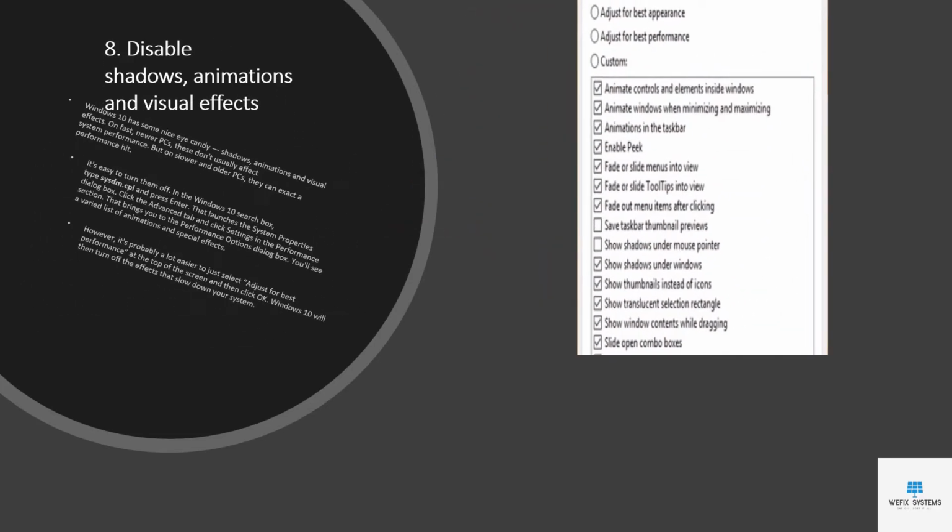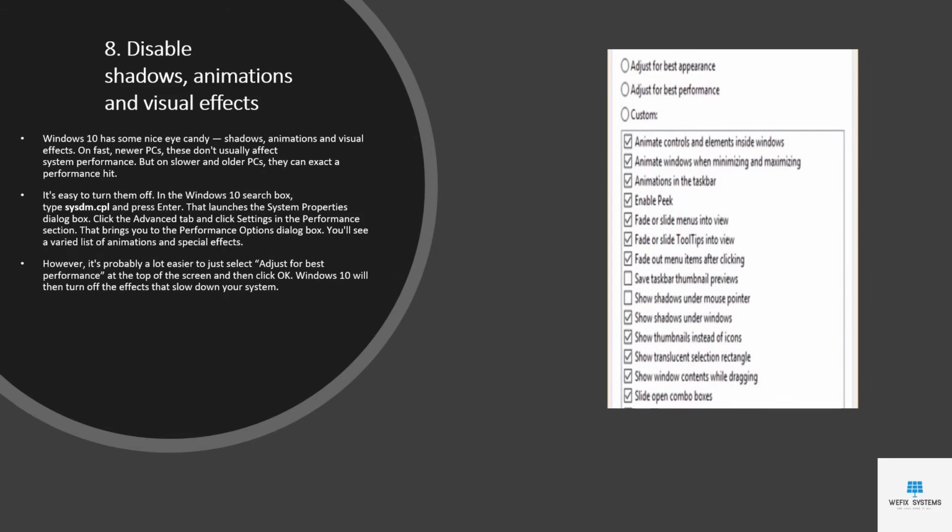Step 8. Disable shadows, animations and visual effects. Windows 10 has some nice eye candy: shadows, animations and visual effects. On fast, newer PCs, these don't usually affect system performance. But on slower and older PCs, they can exact a performance hit. It's easy to turn them off.